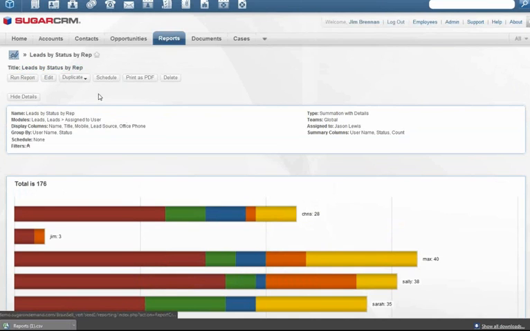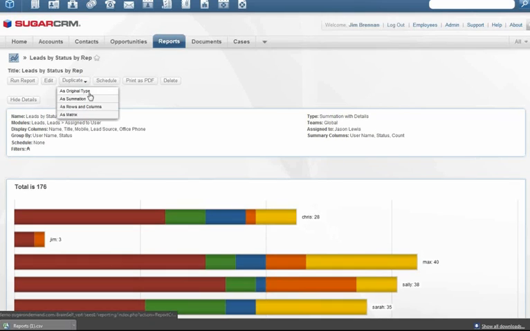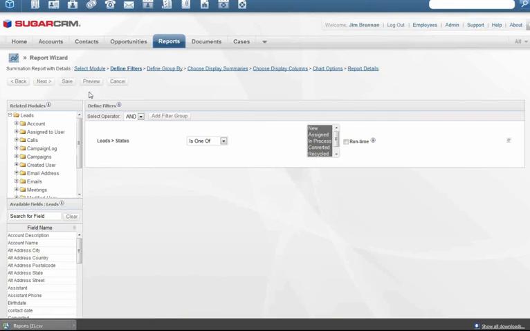So this is, remember this type of report, leads by lead status. Like I said, the best way to create a report is to duplicate an existing one and work from there. So now I duplicated it, and it takes me immediately to my edit screen. This is a summation report with details. You're going to see the various steps in the creation of the report along the top. These are going to change for each report type. You're going to have more steps for the more sophisticated reports and fewer steps for the less sophisticated reports.